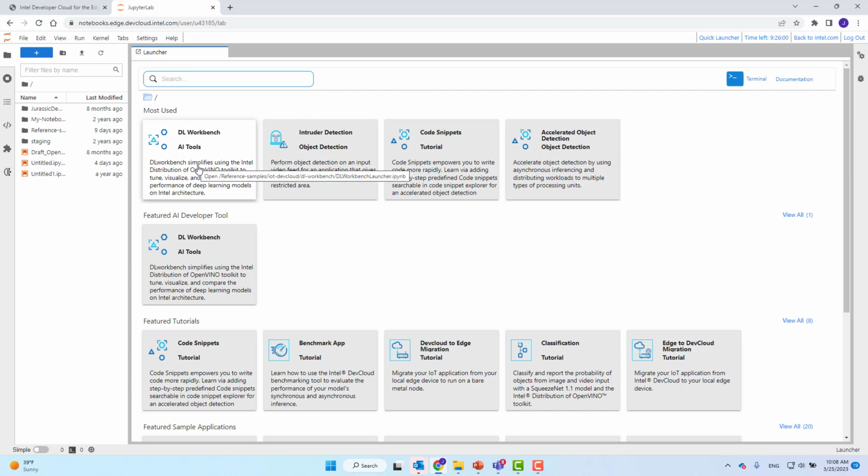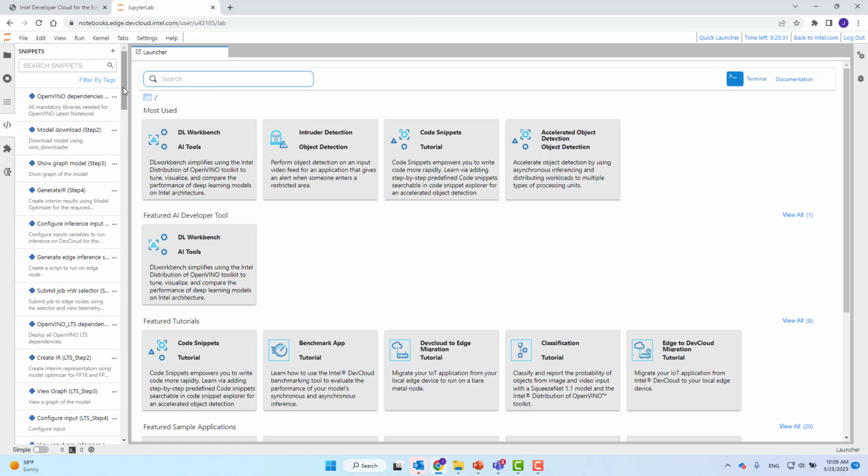It's a GUI-based tool that allows you to quantize and benchmark and compare the performance of your model. There are more starter-like Jupyter notebooks like object detection, learning about the code snippets. That's also a great way to start. Code snippets are over here available on the left side. This little caret allows you to insert code snippets into your own Jupyter notebook.